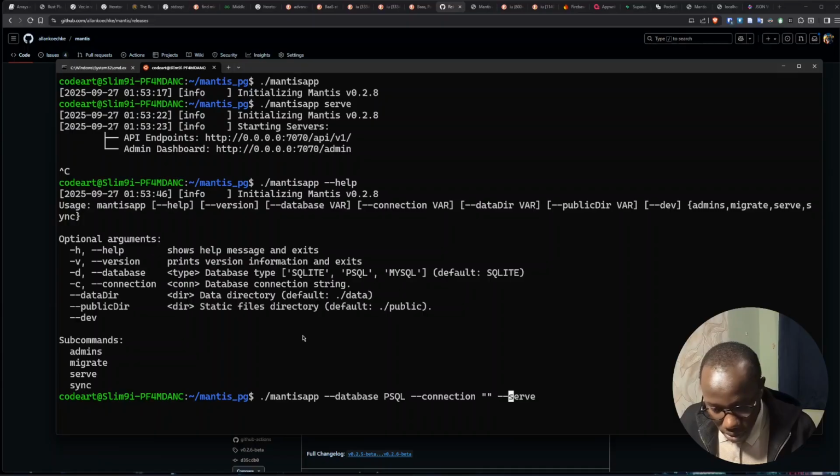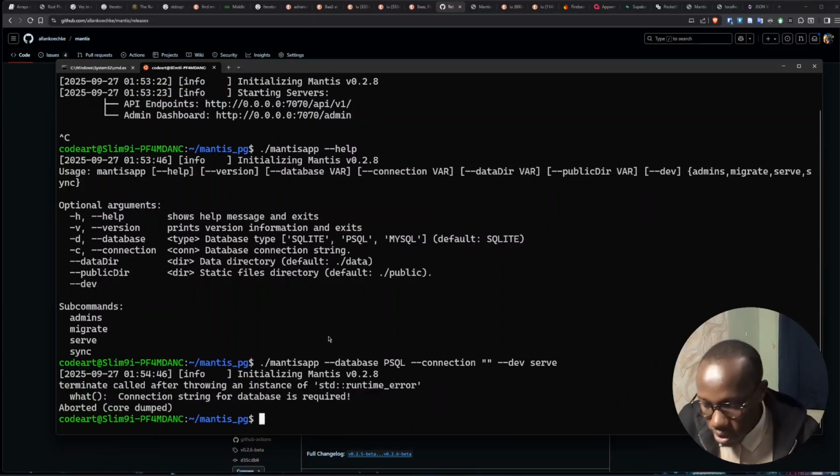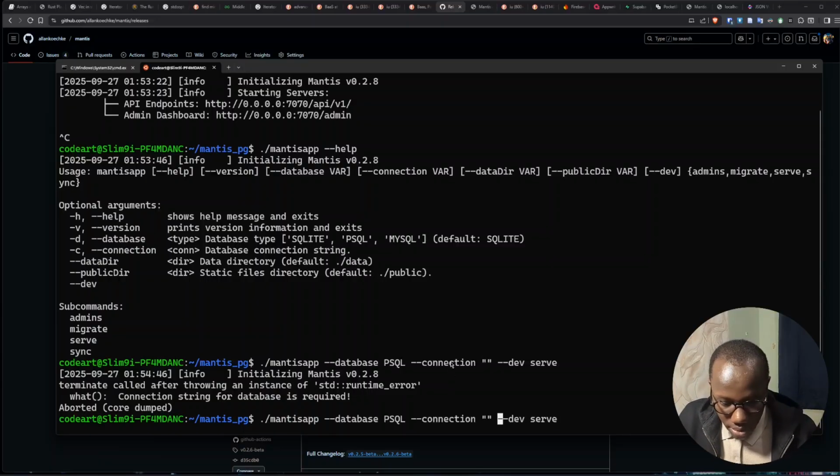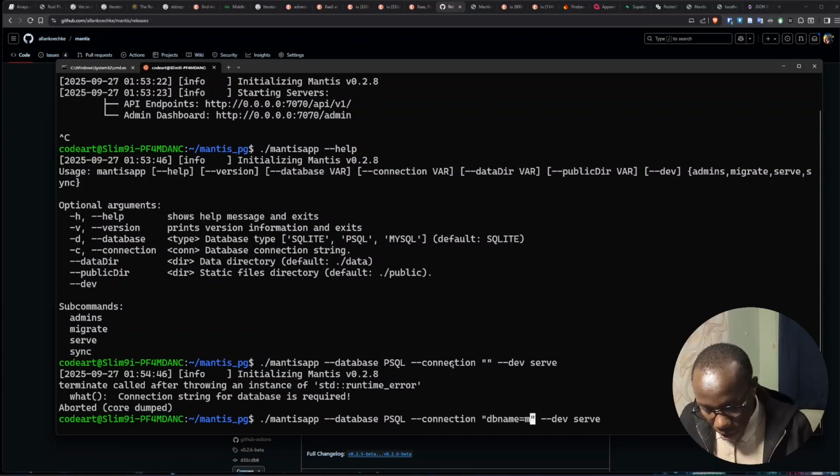So we also do def. If you run this, it will throw an error because there is no connection string provided. So we need to set that. Let's come back here. We need to provide the DB name, and I will do Mantis.